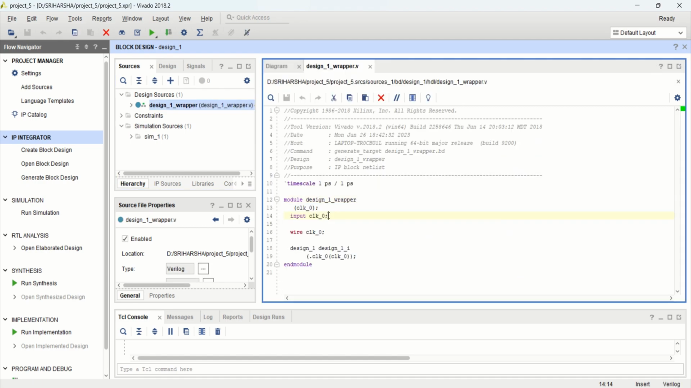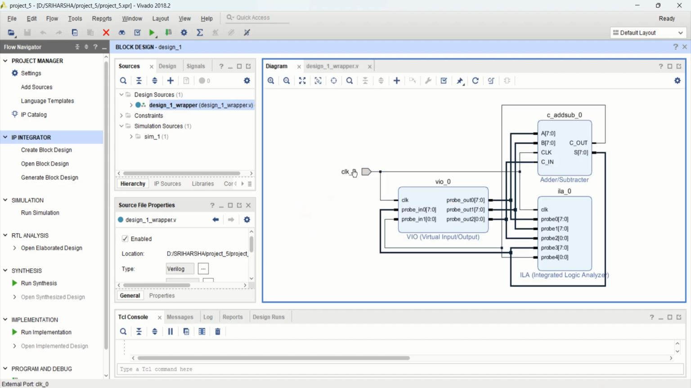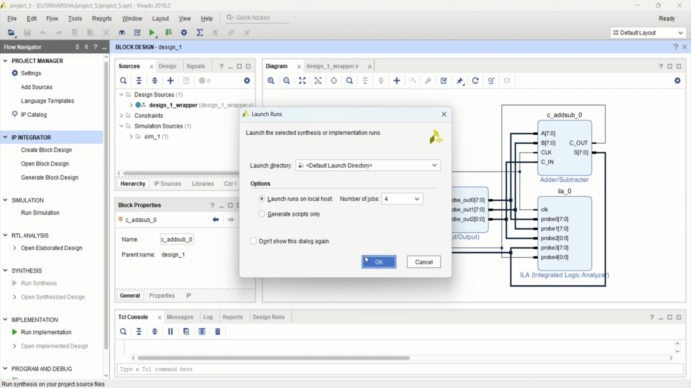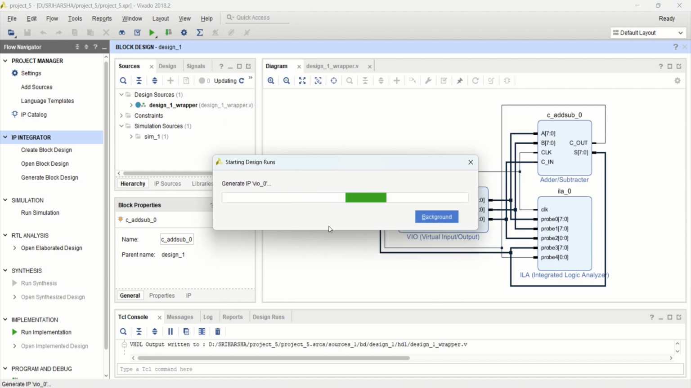Now it has only one clock as an input, because in the block design also we have only one. By providing the clock, generate the outputs. These outputs will act as input to the other blocks, that is the adder. Once the wrapping is done, directly you can go to run synthesis. Click OK.